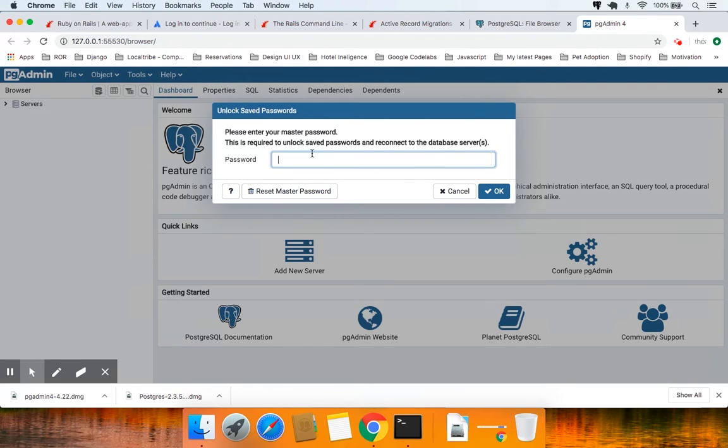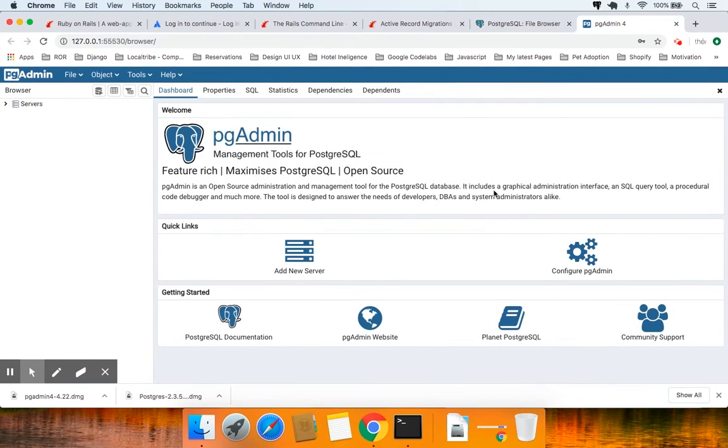So the first thing you want to enter here is your MacBook user password, whatever you use to log into your Mac. This will give you access to the servers. Okay, so I'm going to type it in now, and that should let me in.